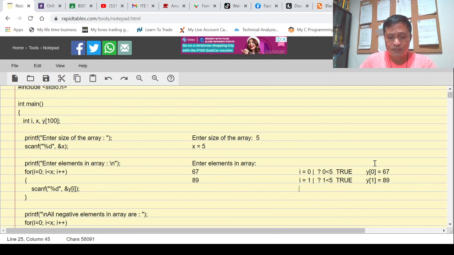Please follow my screen, this is important. Our i now becomes 2, and then here comes the condition. Is i, which is 2, less than x, which is 5? Again, the condition is true. Since the condition is true, perform again. Now, assuming we input negative 90, negative 90 will be stored where? At y index, the value of i, which is 2, index 2.